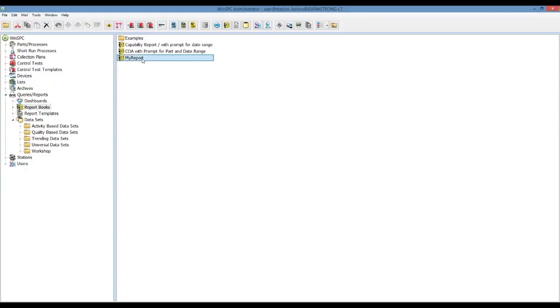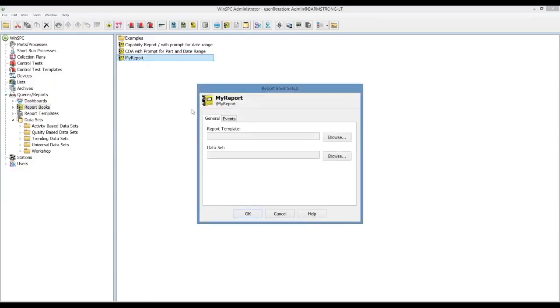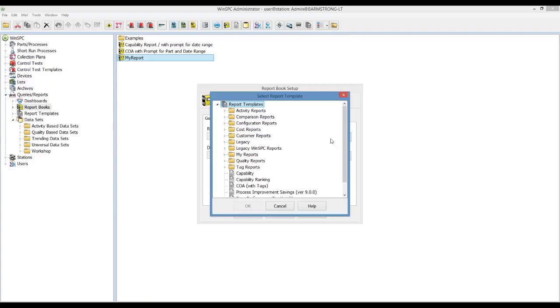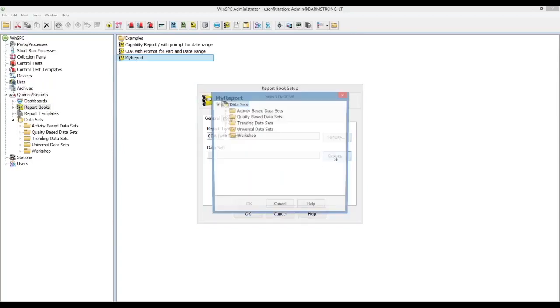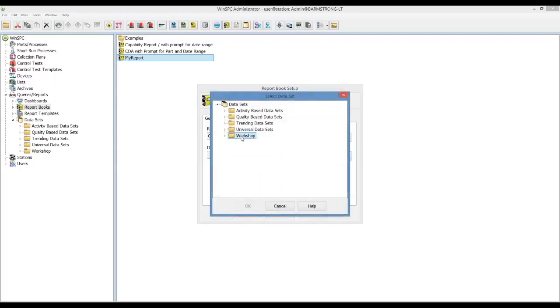And open it up. Very straightforward configuration here. In the top field, select the report template you want to use as the output format. And we'll use the C of A with tags report. This has a nice one-page summary. Just below that, in the bottom field, we select the data set. We'll choose bottles.